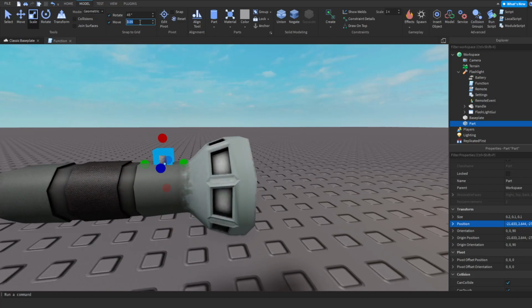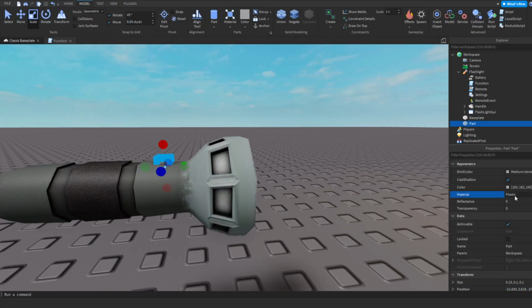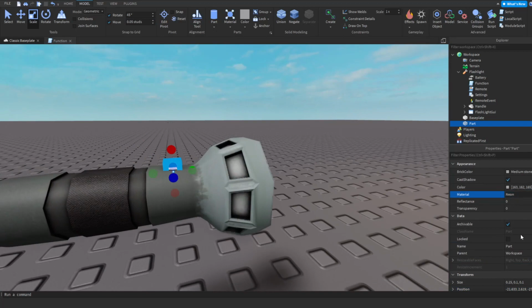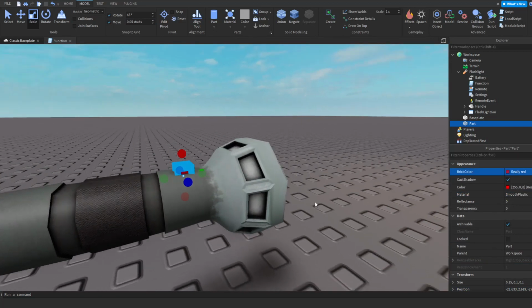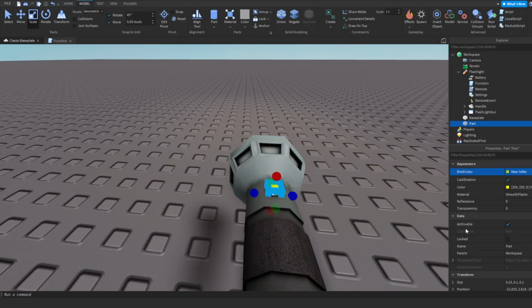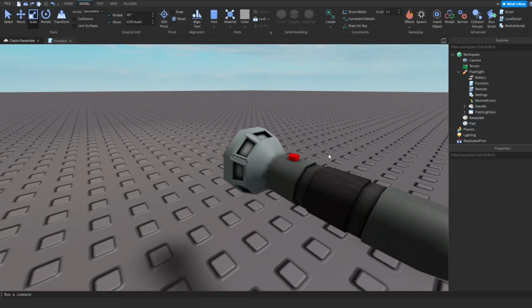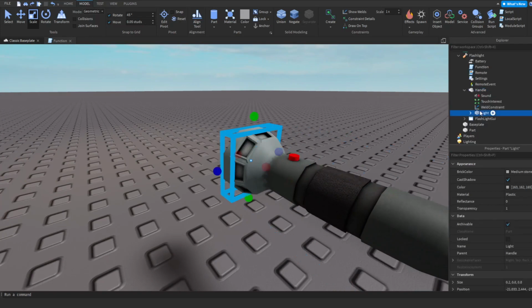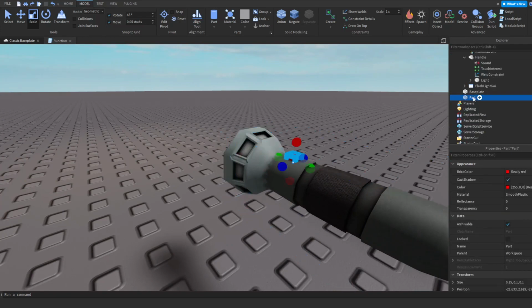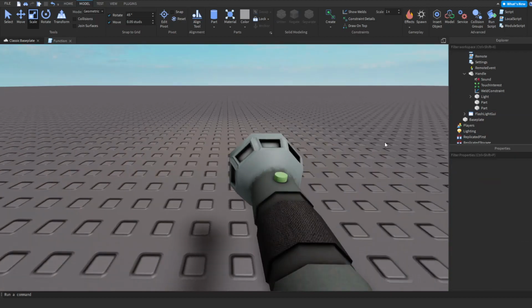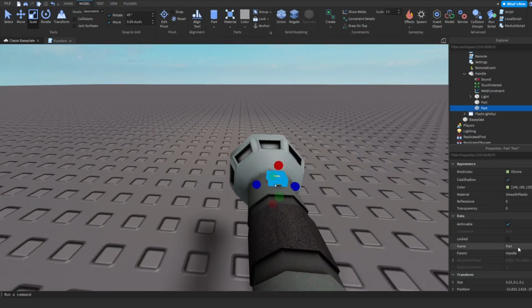Almost 0.5. I like to make it neon. No, wait, smooth plastic. And then just red. And then we're going to turn it to green when it is on. So let's put it in here, and let's duplicate it, and let's turn this one green. Green, like so. This is switch on, and this is switch off. Oop, off, there we go.